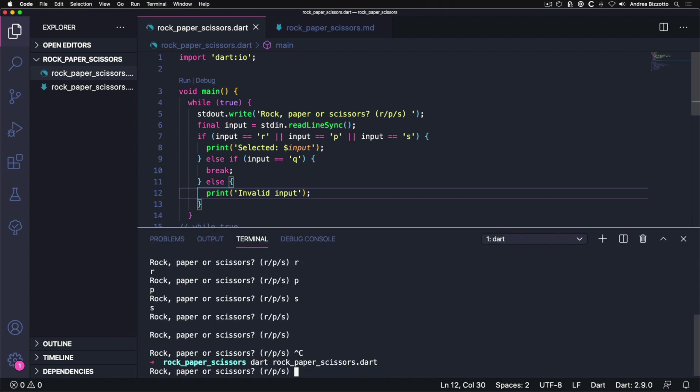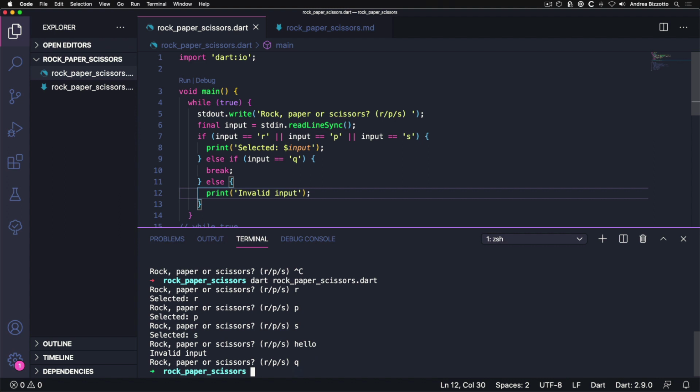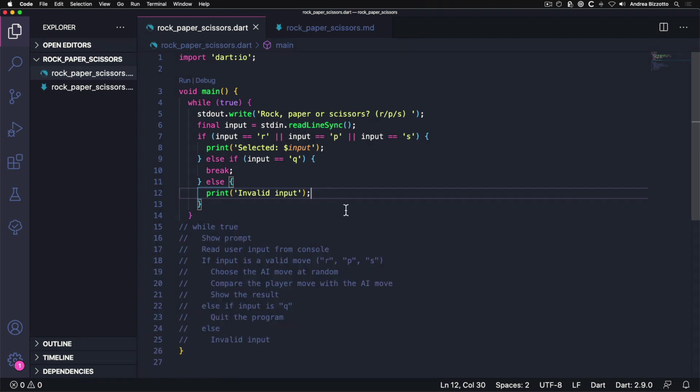And now we can enter R, P, or S to stay in the loop and continue playing. And if we type anything else, then we get invalid input. And if we press Q, then the program completes. Okay, so our main loop is now complete and we can continue on the next lesson.